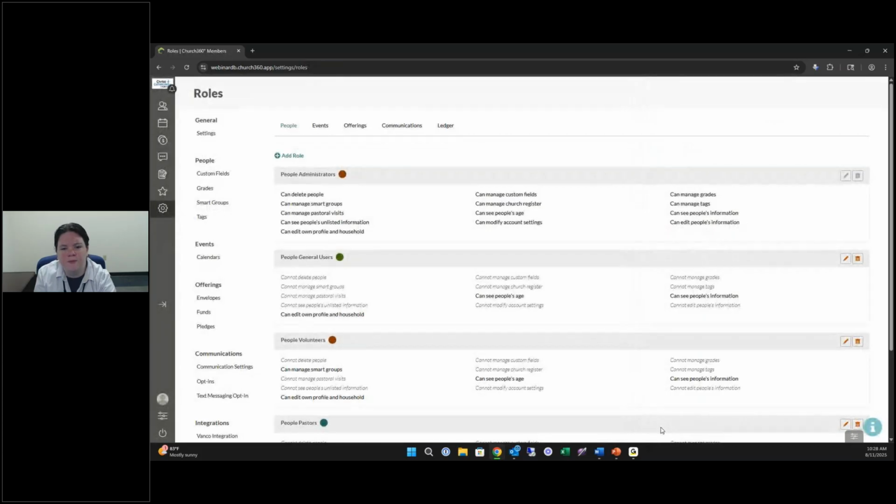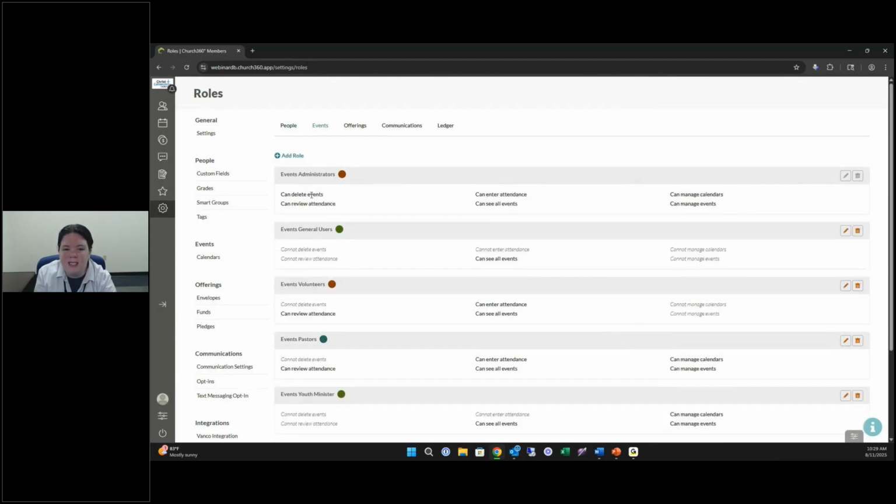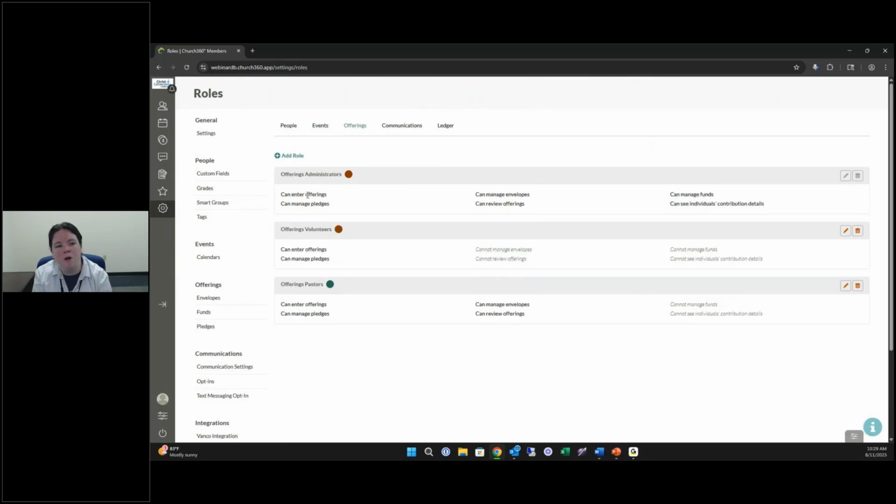Further, with the other types of modules that we have available here, it also has that granularity. Relating to events, you have the ability to delete events, or just review or enter attendance, depending on exactly what you would like to see. You can also give them the ability to manage specific settings relating to this module. In addition to that, we also have our offerings area here, where you can solely enter offerings. You can't remove them, and you can't manage any of the other settings, but you could enter offerings, which makes sense for an offering counter.